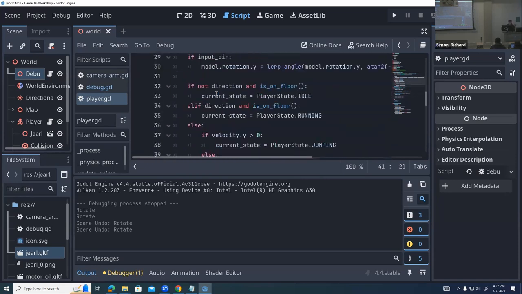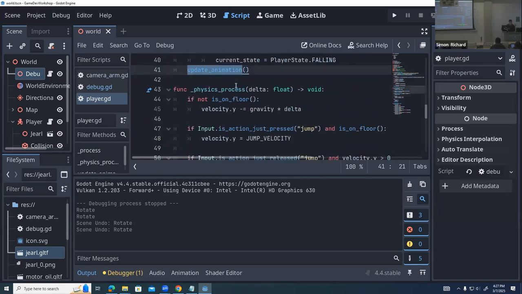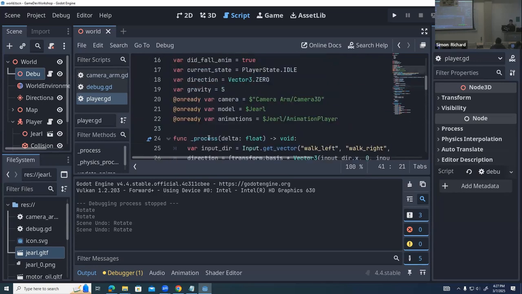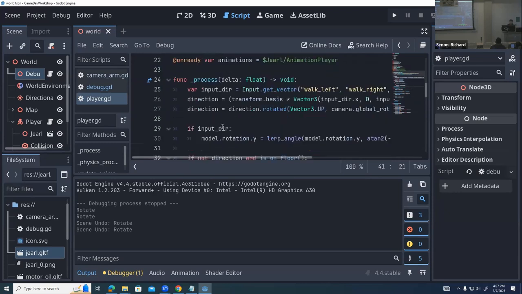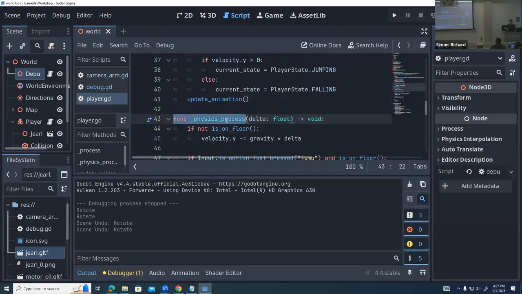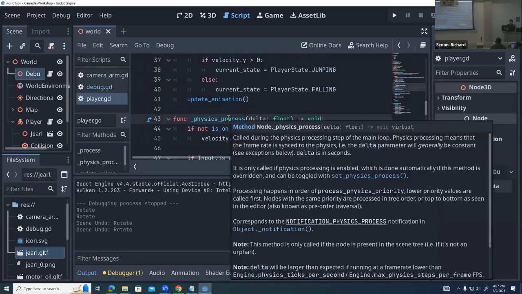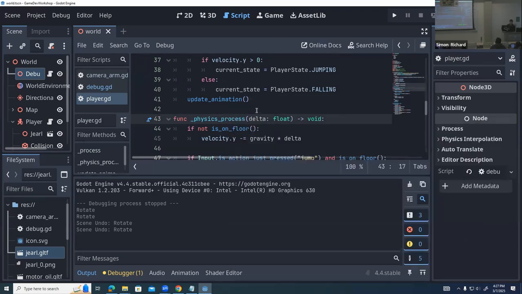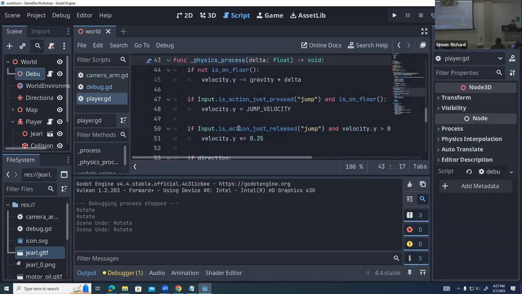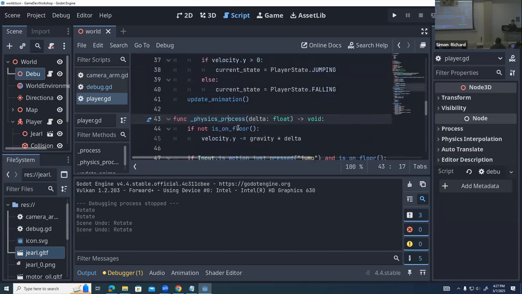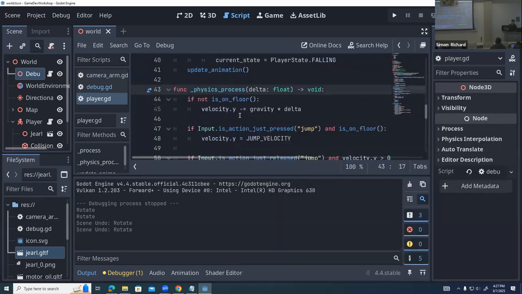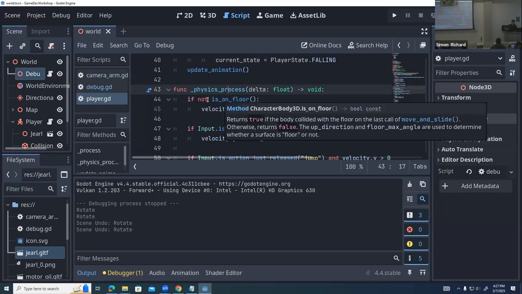Now we have physics process. This differs from the normal process function in that this is called in fixed intervals. The normal process function is going to be called whenever it's convenient, whenever it has enough resources to do so. But since physics needs to happen on a regular schedule, it is guaranteed regular slots over time. But we don't want to put too much stuff in here, and we only want to keep it related to physics because we only have so much time in the scheduler. And if we put too much in the physics process, it will start to degrade the performance.